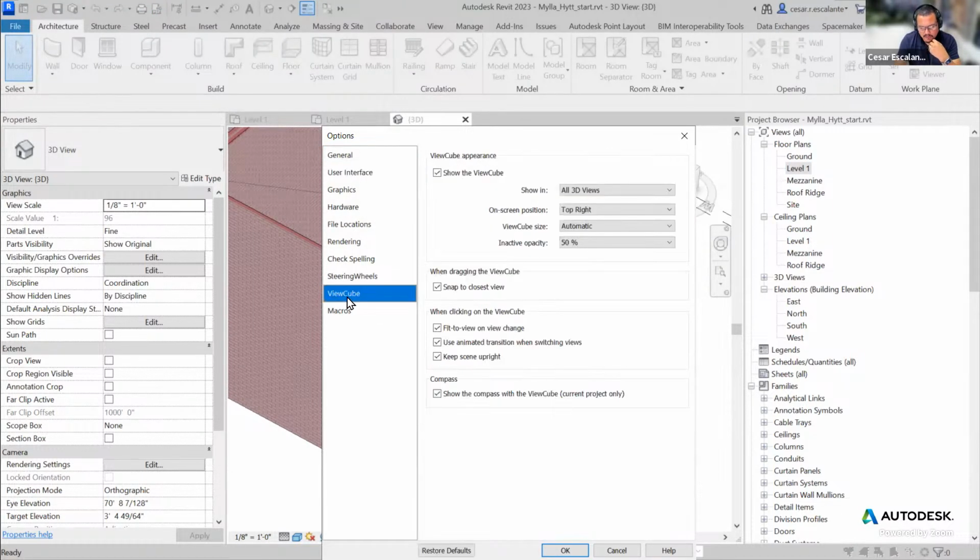No, View Cube, sorry, View Cube. Okay, and then click Show the View Cube, and make sure it says in all 3D views. All 3D views, okay. This checkbox should be enabled. Okay, and then hit OK.